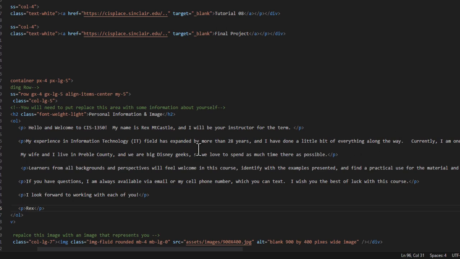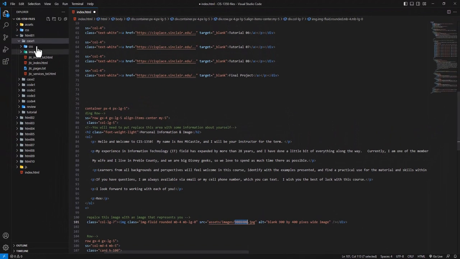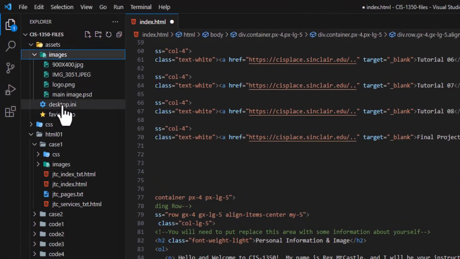So I'm going to save this file now that I'm done. Well, one more thing before I do that. I need to change the image. If you come down a little bit further, we come to a section that says replace this image with an image that represents you. It says the images are stored in the assets folder underneath the images folder. So if I go up here and look at the assets folder underneath images, you will see some images that I placed in here.